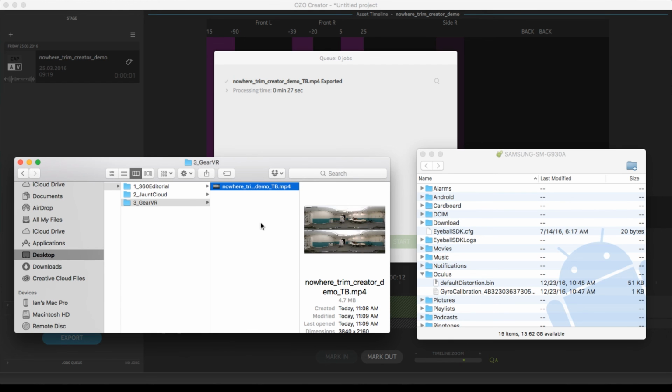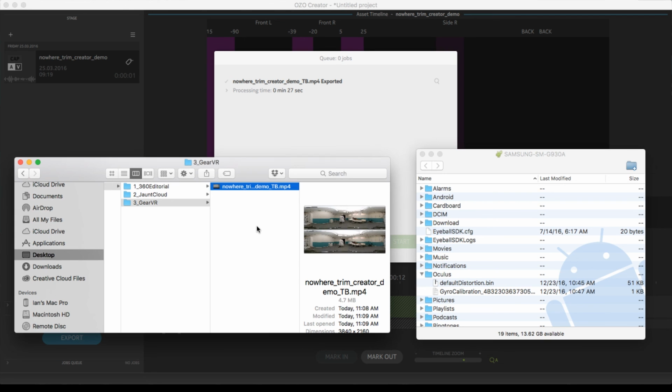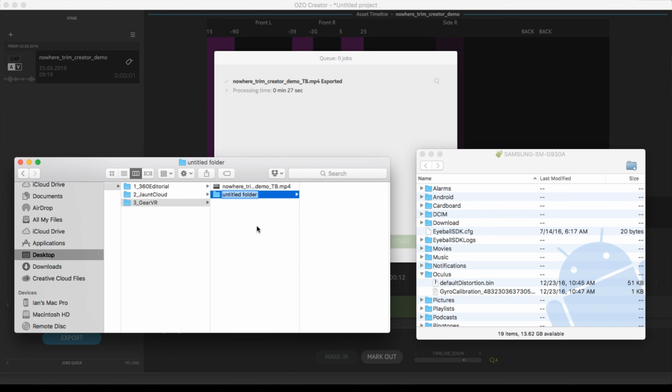Note that OZO has appropriately named the file with an _TB to note top bottom. This is an important file naming requirement for the Oculus player. If this is the first time you've loaded something onto your Galaxy device, you're going to need to put a 360 video folder within Oculus folder.